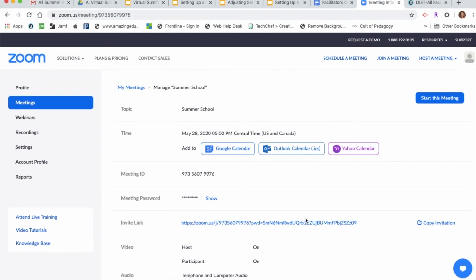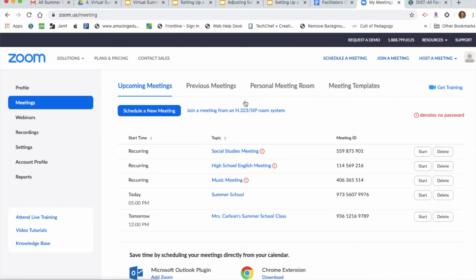All right, once that is set up, over here on the left-hand side, if you click on meetings, or go back to my meetings, here are the meetings that I have scheduled. Right over here on the right-hand side, you'll see a start button. So you can hit start from here, or back on the screen that I was on before, there was also a start. But this is where you can start your meeting right from here.